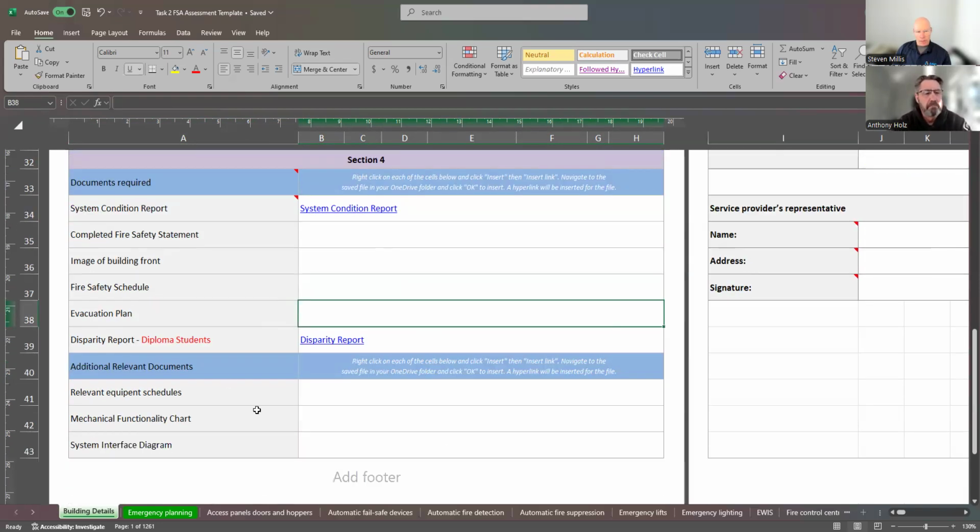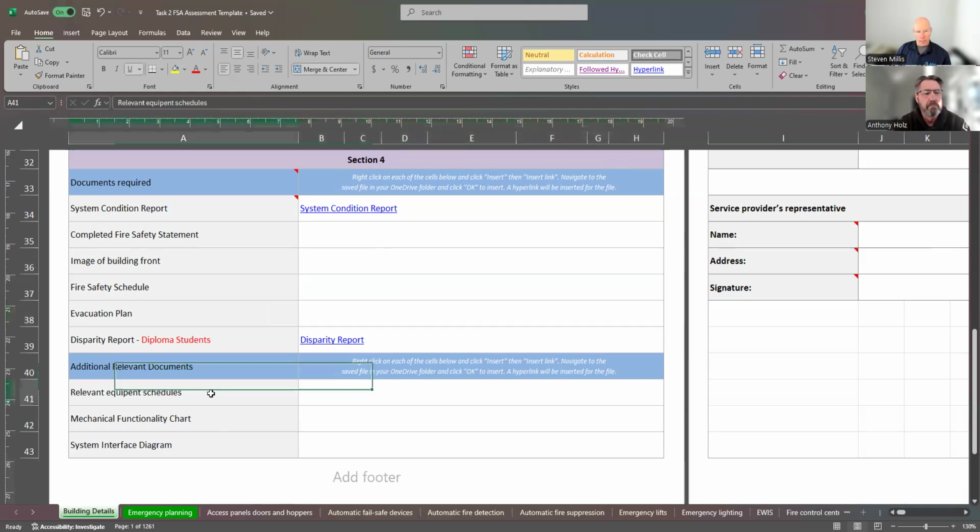There are also some other additional documents here. Now, usually for most measures, there is going to be some sort of equipment schedule. But down here, you're getting into more complex measures, would you say, Tony, like HVAC and so forth? Yeah, HVAC and fire indicating panels and so forth. System interface diagrams and functionality charts, I believe, are vital in the decision-making process.